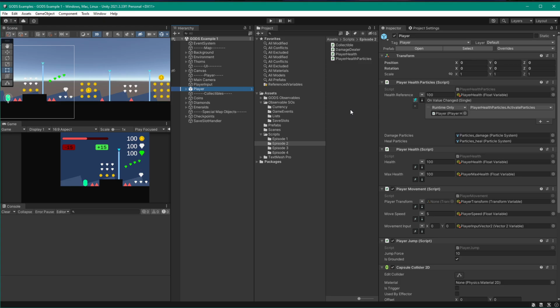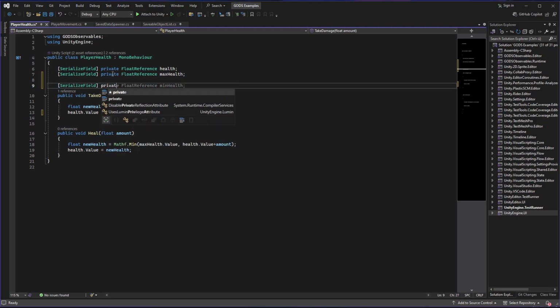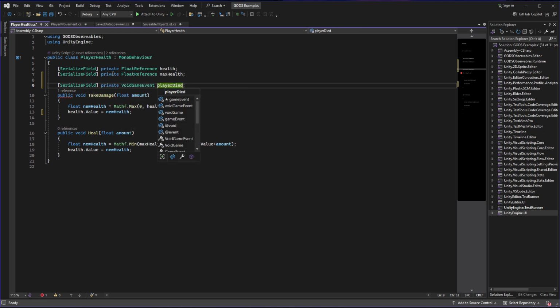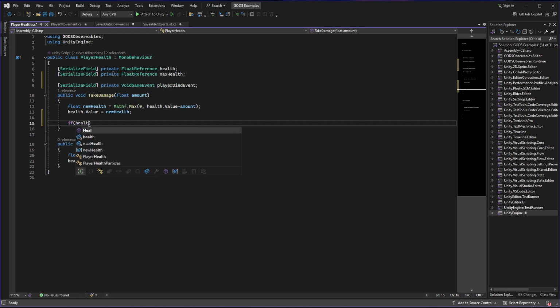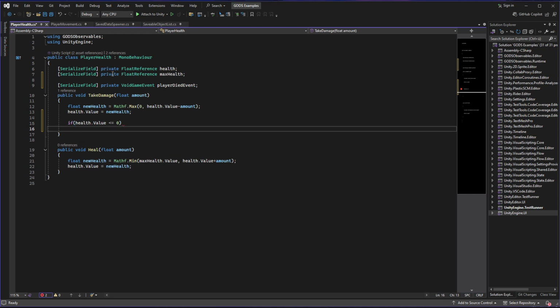All right, let's start implementing this behavior. We want to load a save file when the player died to reset the game back to the state at the last checkpoint. So, the first thing we will want to add is an event which we can raise once the player's health points got decreased to 0. To do that, let's open the player health script and add a new void game event field. And when we take damage, we check if the current health value is 0. If so, we raise the player died event.